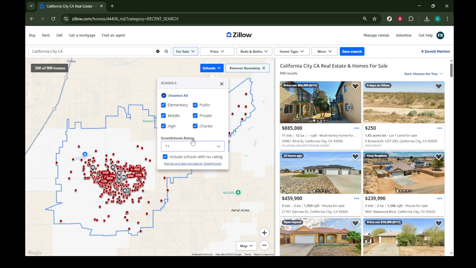Additionally, Zillow even provides options to view schools based on their ratings. So, if seeing only top-rated schools is important for you, you can adjust the filter accordingly. This can be especially useful if quality of education is a primary factor in choosing your next home.